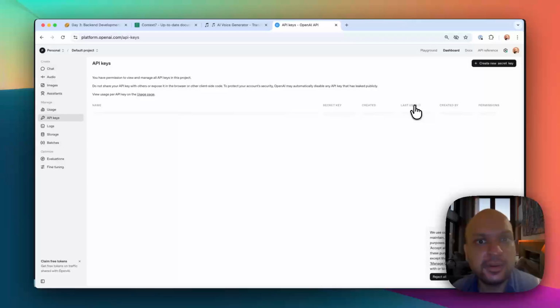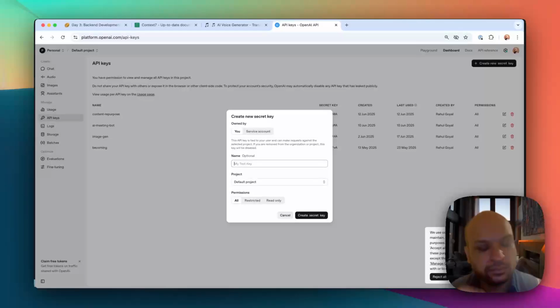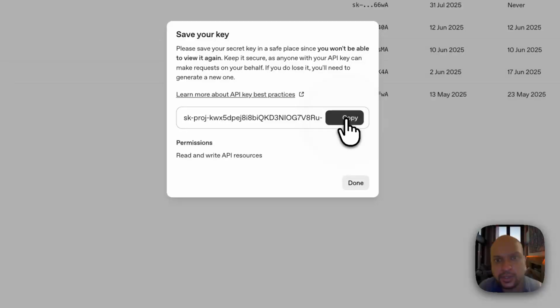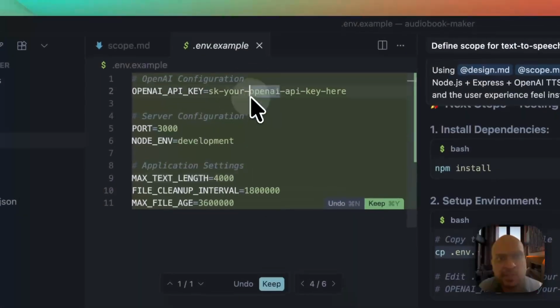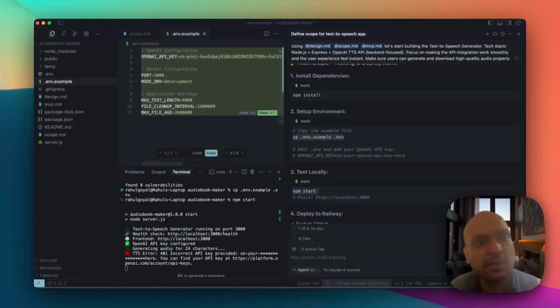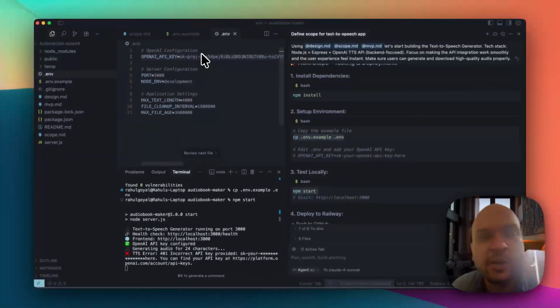So here we are. Let's just create a new secret key. I'll name it, what am I going to name it? Audiobook Gen. Create secret key. So I'll copy this and I'll paste this inside. I'll replace this sk your open API key here, command V, right? So I have the API key now. No, sorry, I pasted in the wrong file. I pasted in the example file. I need to paste it in my own file here. So command V. Okay.